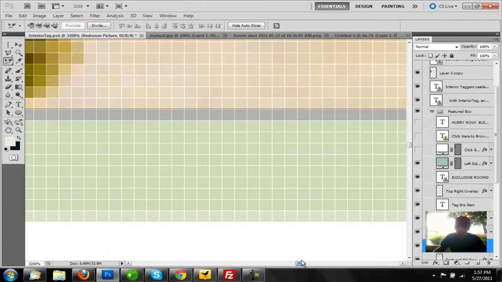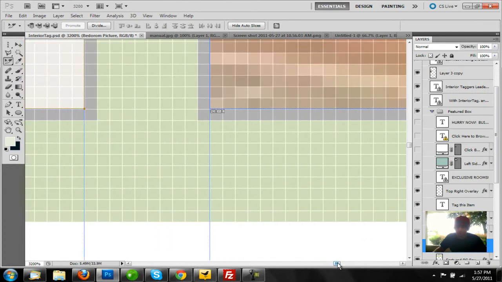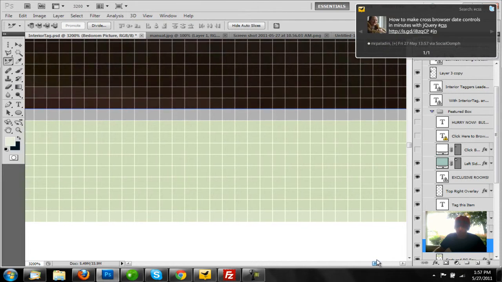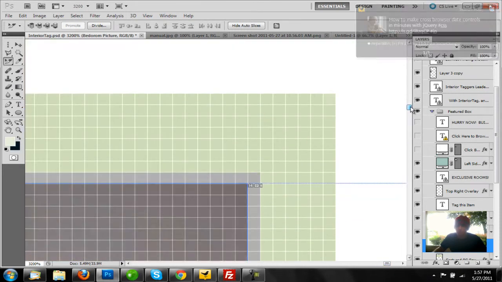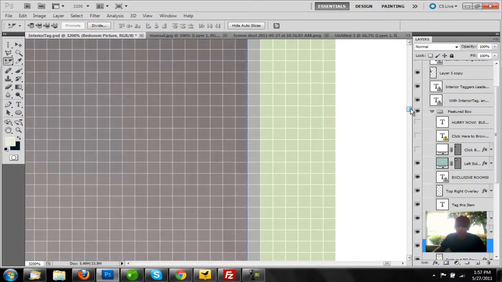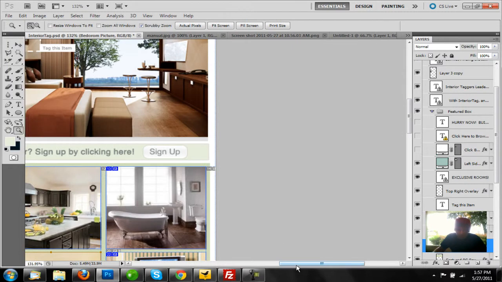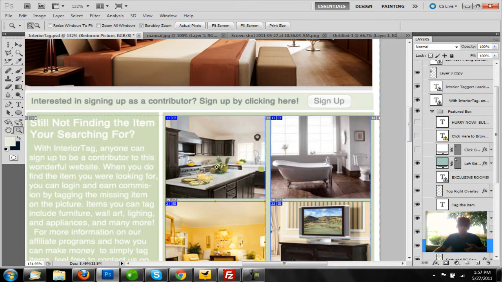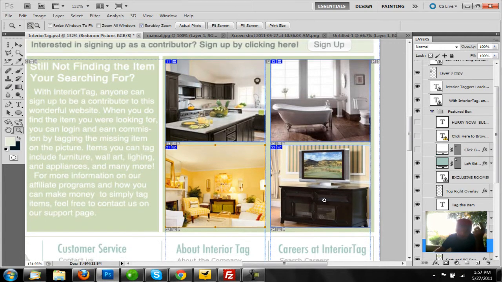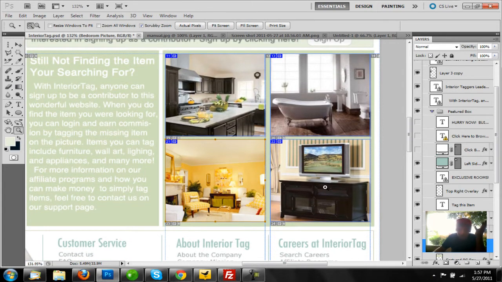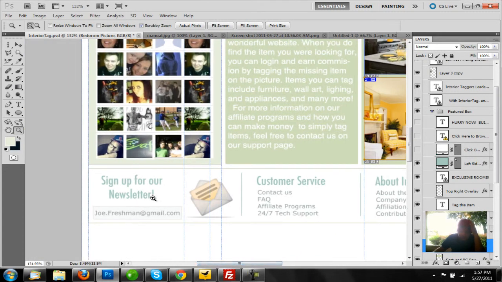So the bottom left is done, the top left is done, bottom right is done. Just double check that. And now all we got to do is do the top right, which is done. Okay. Perfect. So we got our 4 images, our kitchen, our bathroom, our living room, and our, I don't know, our bedroom. I guess that could be the bedroom. A few more images down here.